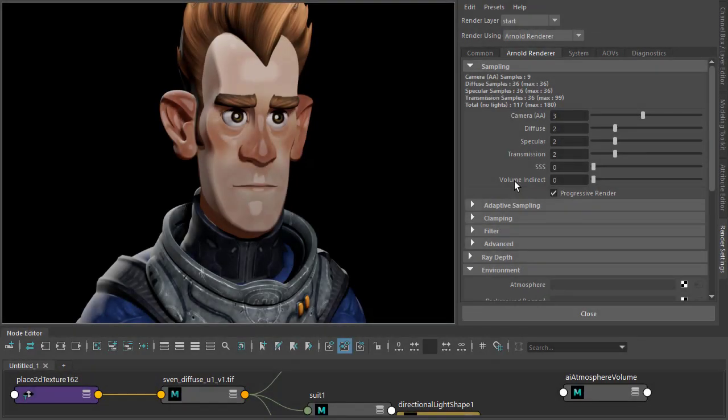Okay, so that's how to light and shade Sven using Toon shading in Arnold. Thanks for watching.